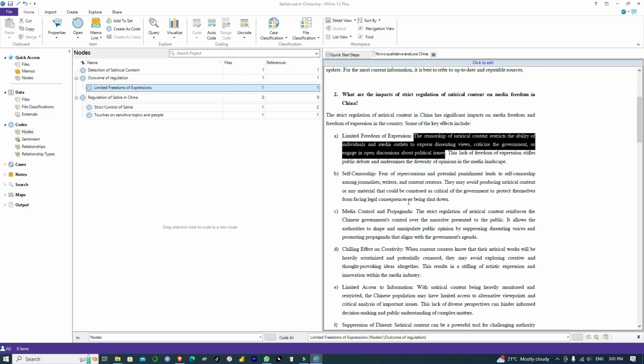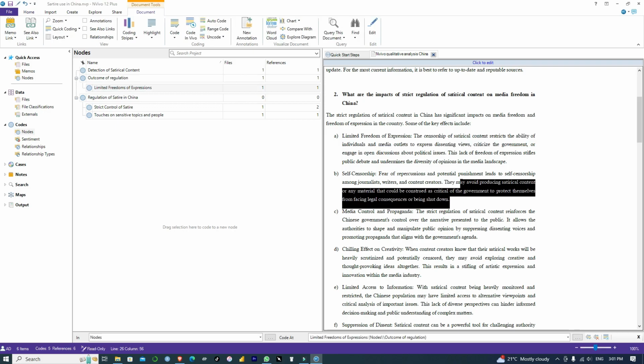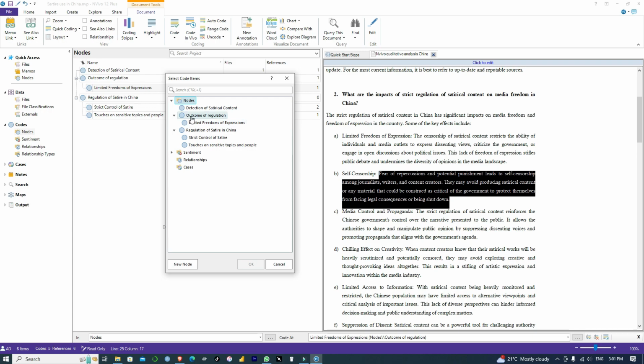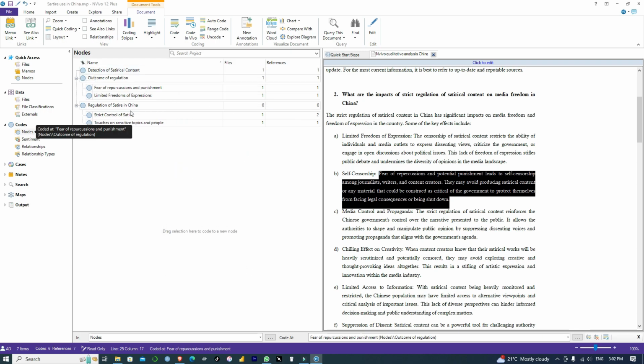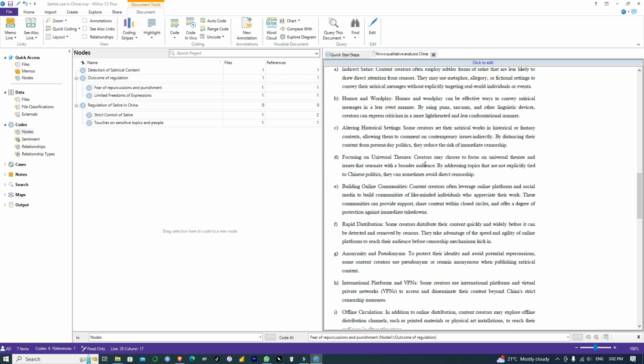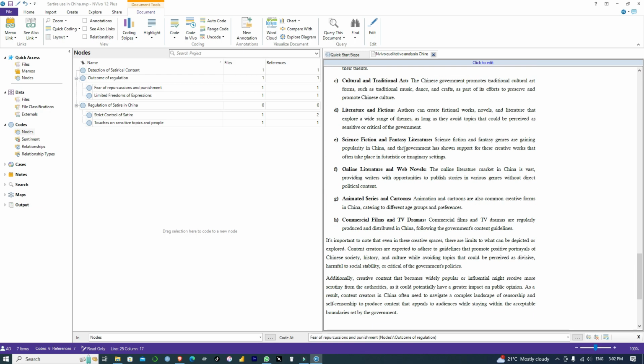Now I'll highlight these and show you also how it is done. So I'll highlight fear of repercussions and potential punishment leads to self-censorship. I'll highlight this, I'll code, and it will appear this below the outcome of regulation. Then I'll click new node. Then I'll say fear of repercussions and punishment. And I'll click OK. Now, I'm going to do this for all this information that is here, then come back to demonstrate the other types of analysis.